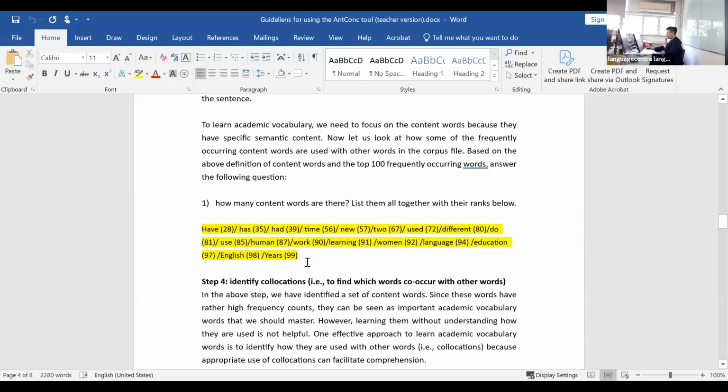This function is very useful because you can identify the most frequent words used in a corpus. So when you create your own corpus, you also need to create your own frequency word list. And based on this frequency word list, you can just learn the words that most frequently occur in the text.